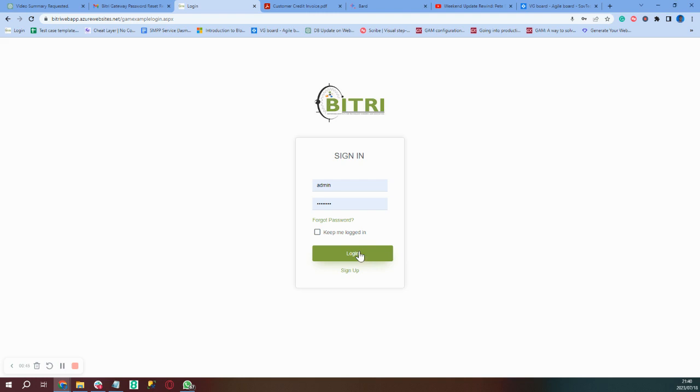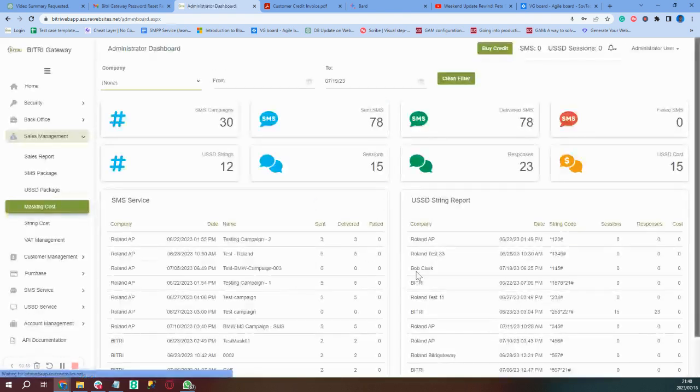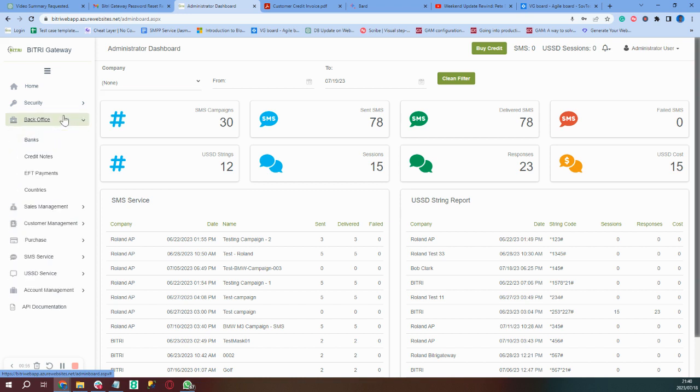So we log in as the administrator. Of course, just keep in mind that I am the super administrator, and there could be other roles provided to the administrators. Here, we have four elements in the back office. We have banks, credit notes, EFT payments, and countries. And all of these are very critical for one reason or another. So let's start with the banks, right?